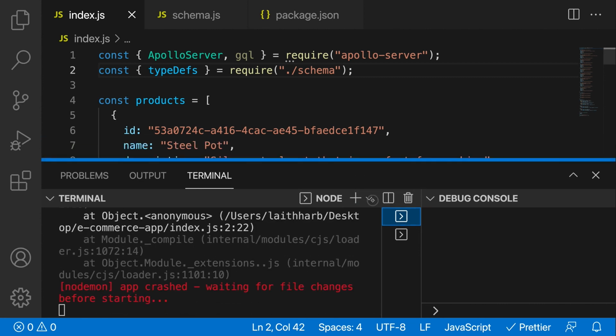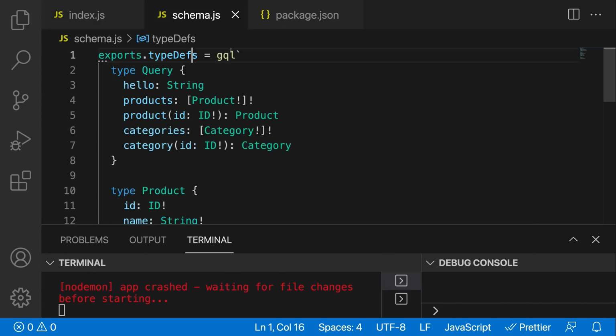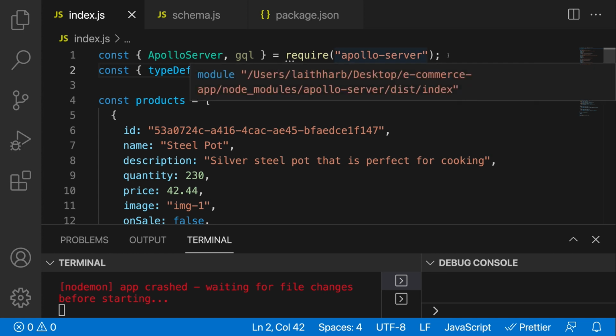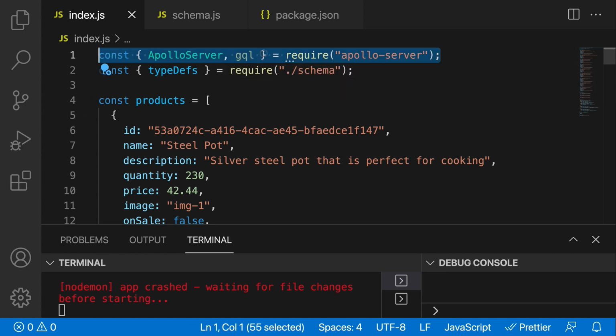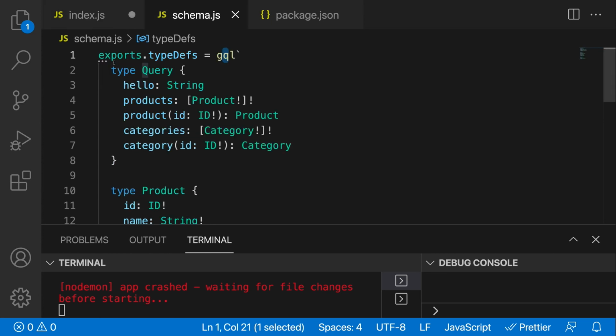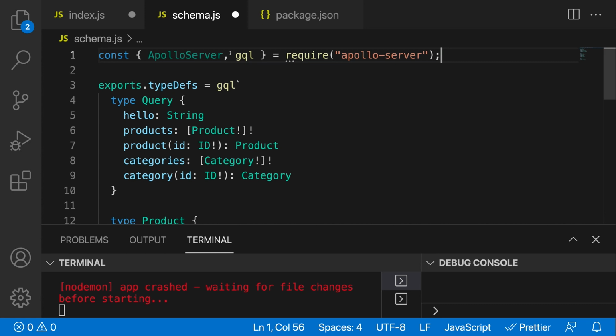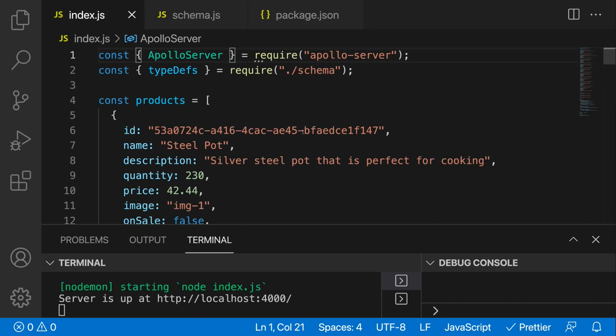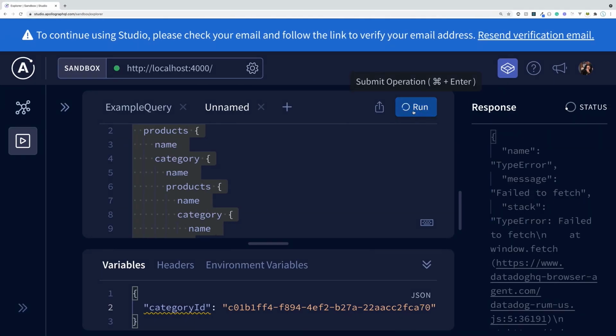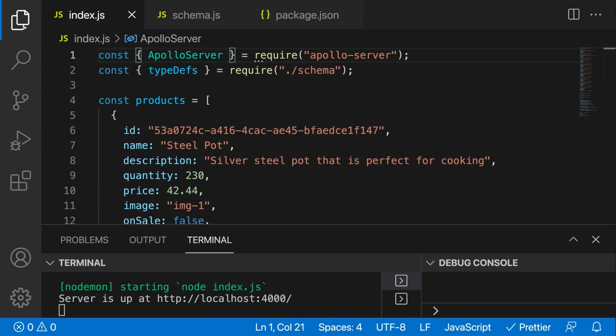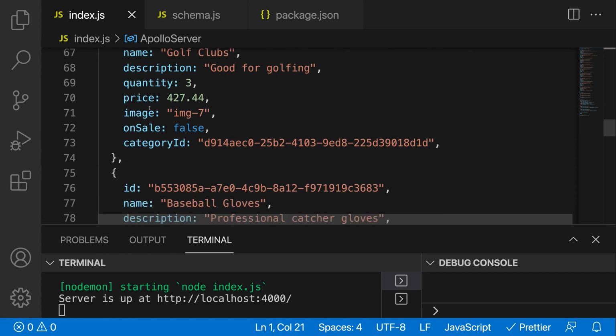Okay, I actually know exactly what the error is. As you can see in the schema, we have this gql. Of course, we need to import that as well, because we haven't imported that. So we can get rid of it inside of the index.js file, and require it inside of the schema.js file. Now we can save that, and everything is up and running. Awesome. As you can see, we have drastically decreased the size of these things.